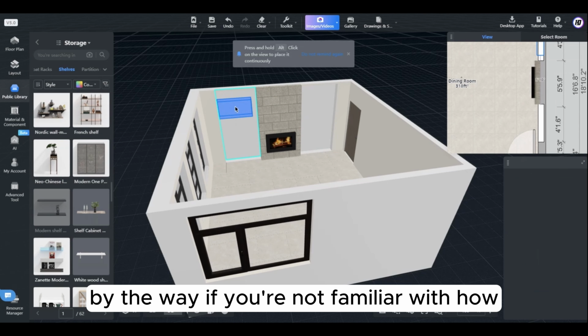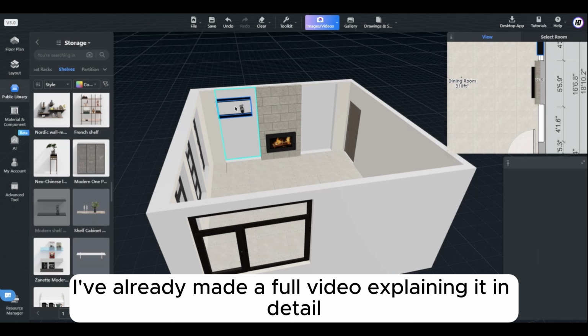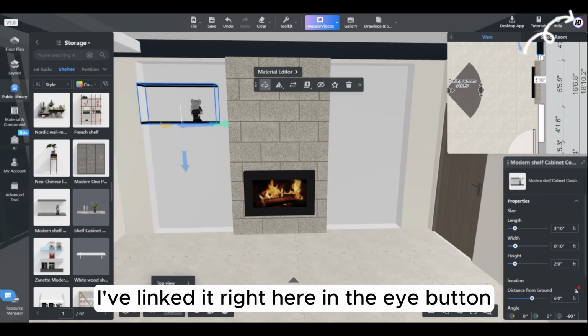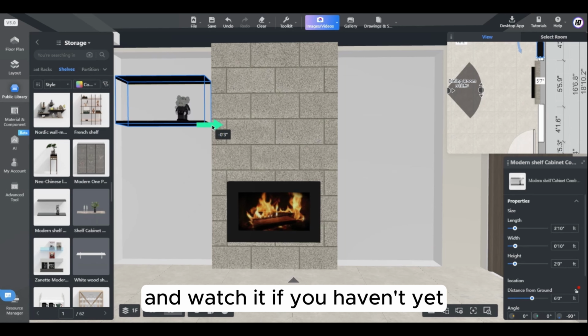By the way, if you're not familiar with how the public library works, I've already made a full video explaining it in detail. I've linked it right here in the I button. So, make sure to click there and watch it if you haven't yet.